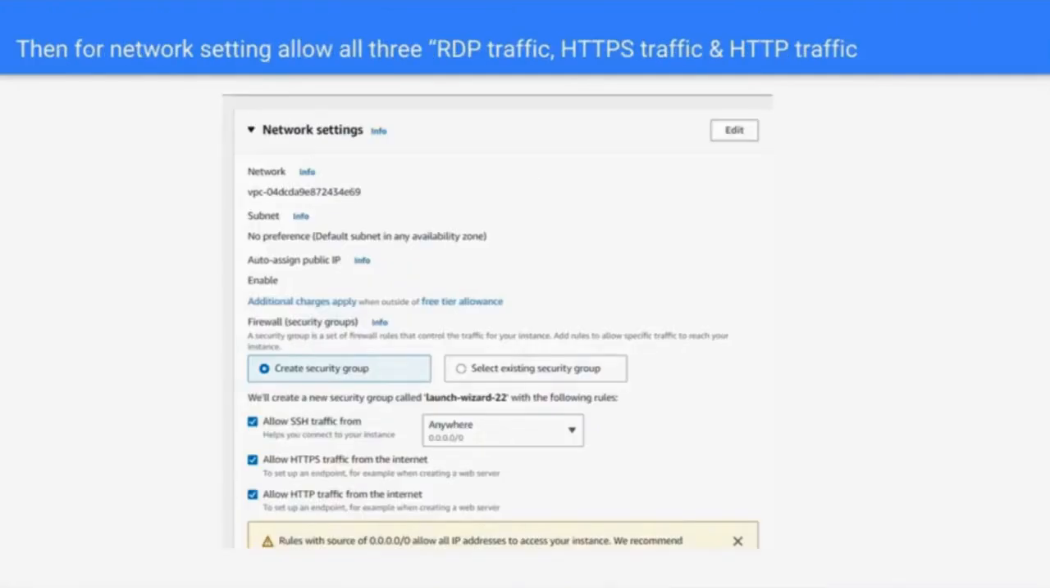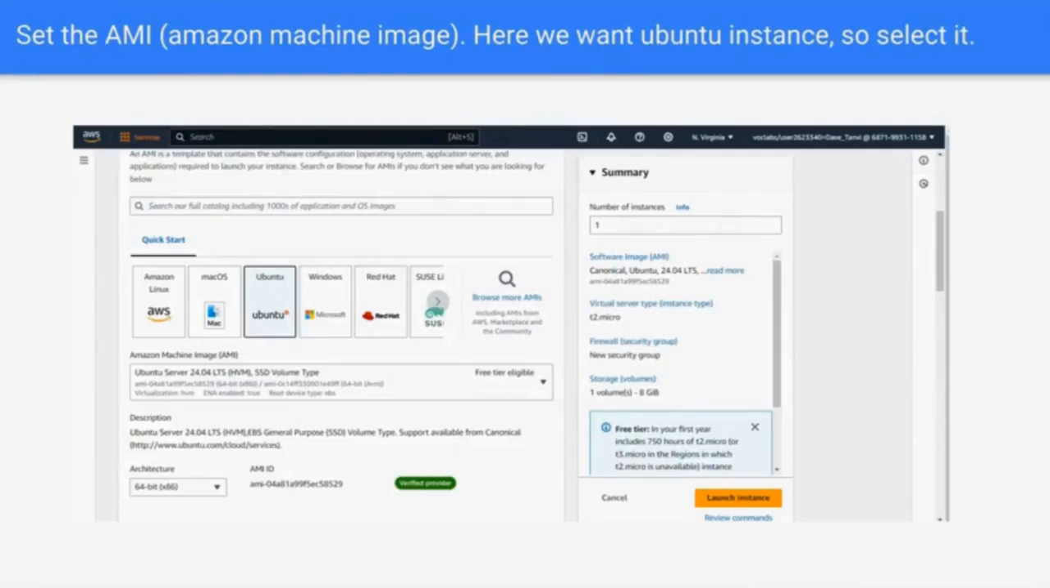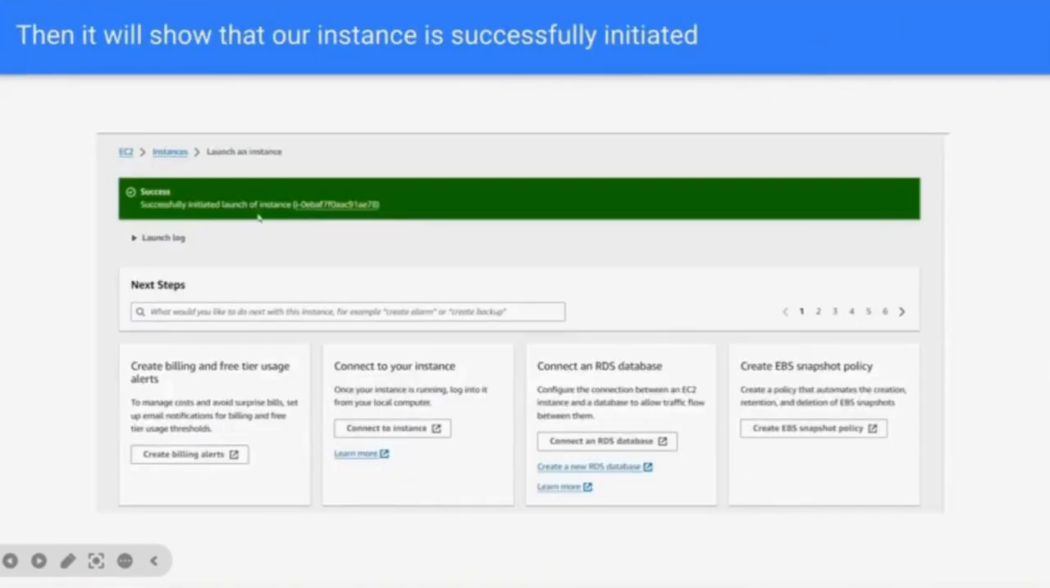Then you should select all the parameters which are shown on the screen. Then here you have to write how many instances you want to create, just here, and then click on Launch instance. Then your instance will be successfully created.